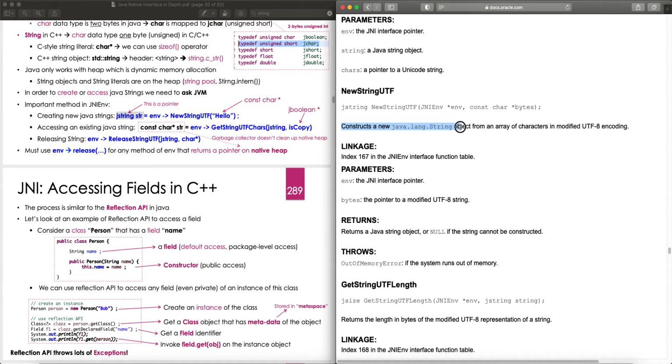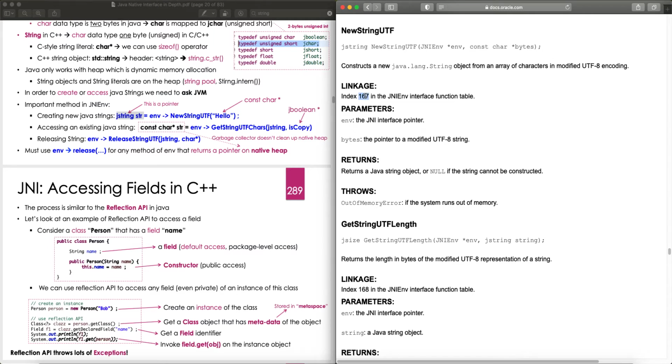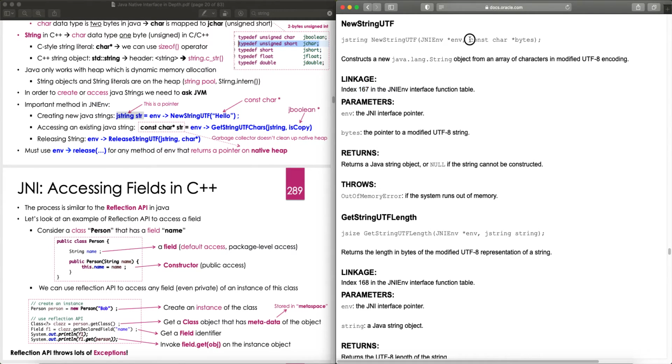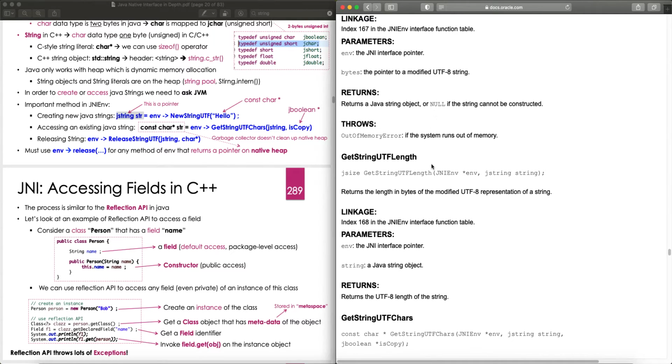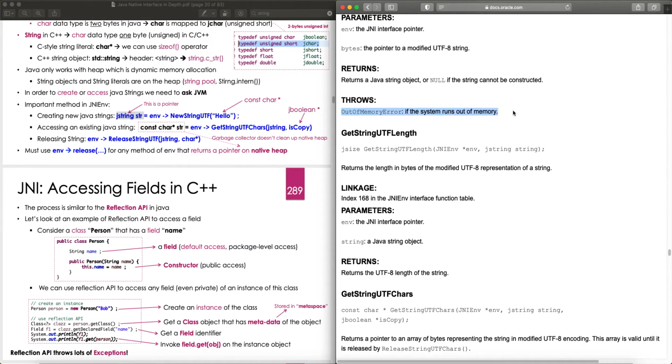Constructs a new java.lang.String object from an array of characters in modified UTF-8 encoding. Index 167, and then it takes a const char pointer or bytes, the pointer to a modified UTF-8 string, and returns a Java string or null pointer if the string cannot be constructed. And the only way that it cannot be constructed is when the JVM runs out of memory. So it can throw an out of memory error.